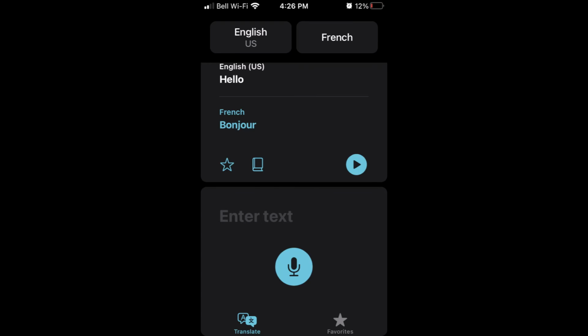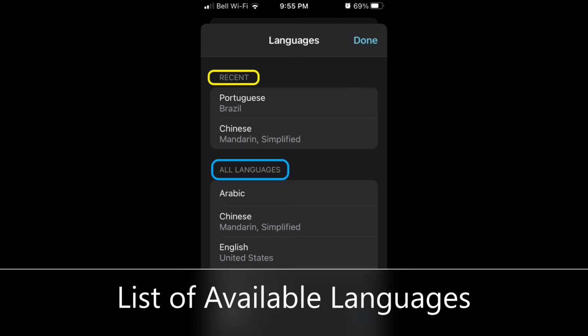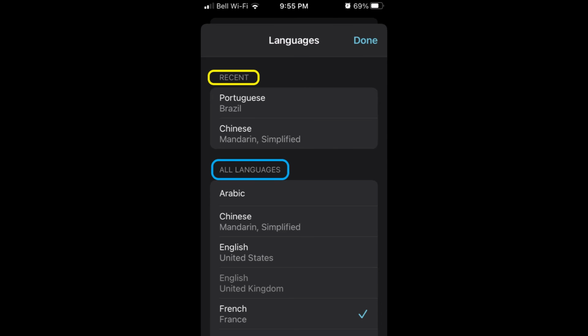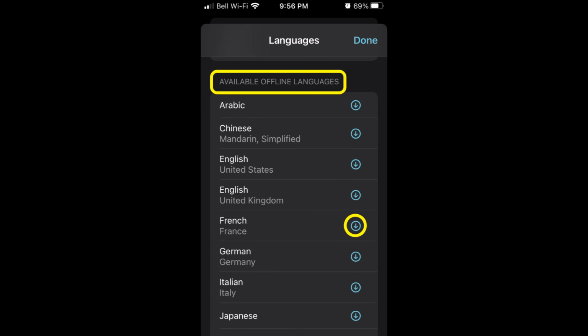Touch the English US button at the top left to get to the language selection options. In addition to recent languages used for translation, it displays a list of languages for which the app will work. In this case, English to French France is selected. Scrolling further down the page reveals a list of languages that can be used offline, and these need to be downloaded. This is an awesome feature if you are in an area without access to data or Wi-Fi.